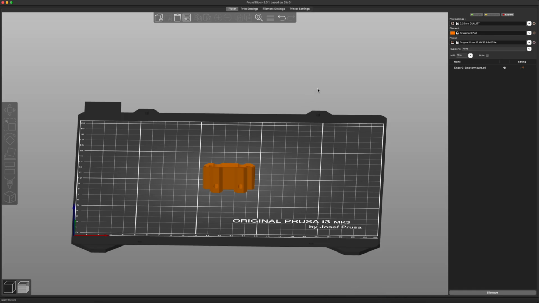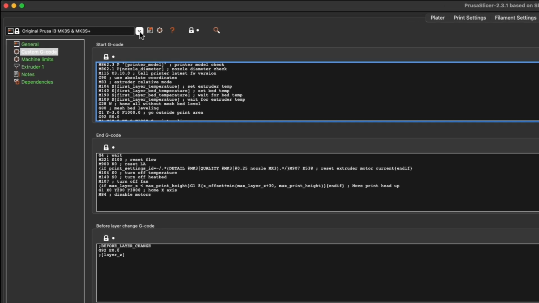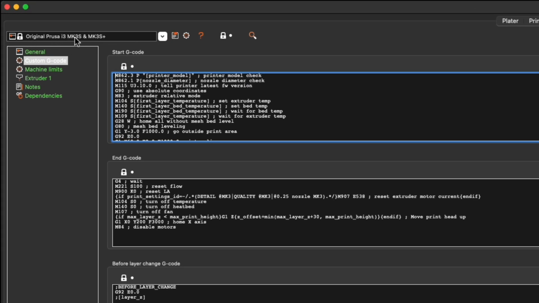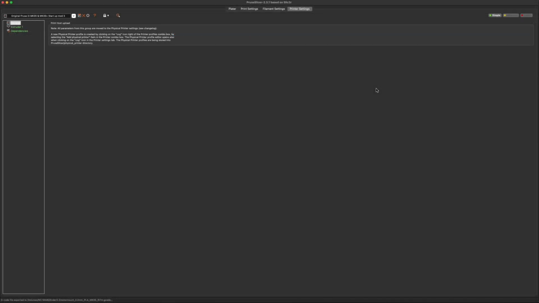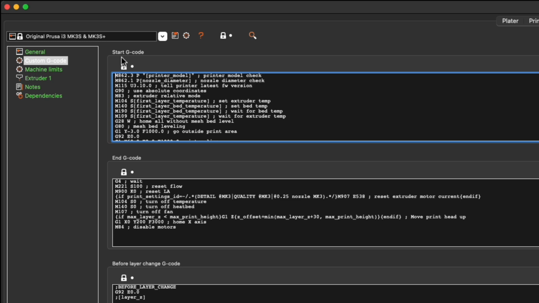Inside Prusa Slicer, we're going to go to the Printer Settings tab. If you're on Windows, it's the same group of settings, just over to your left or to your right, I don't remember. Here, first we want to go up in the corner and make sure we have Original Prusa i3 MK3S and MK3S Plus selected. If you click Printer Settings and your screen looks like this, you are in simple mode. It will not let us make the changes that we want to make in simple mode. We will have to go to the top right and click Expert. And then we want to go to Start G-Code.